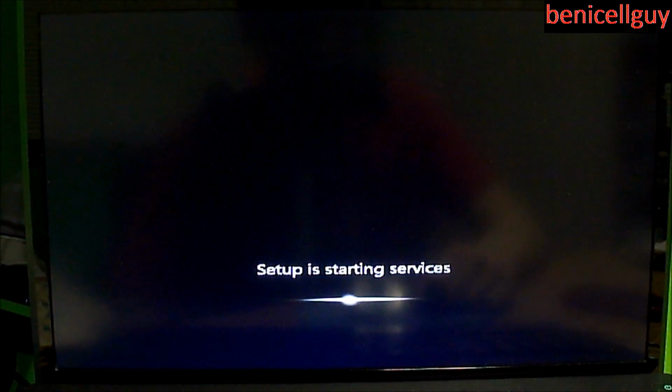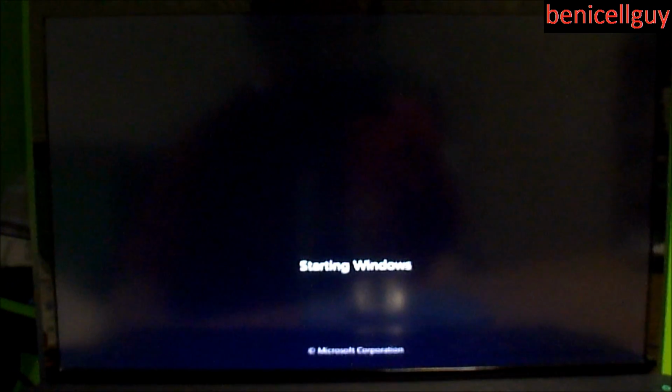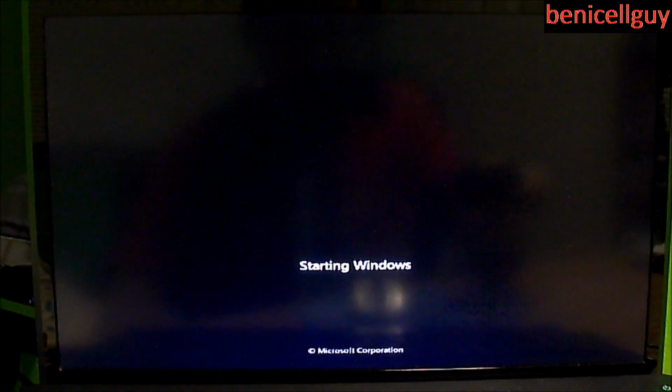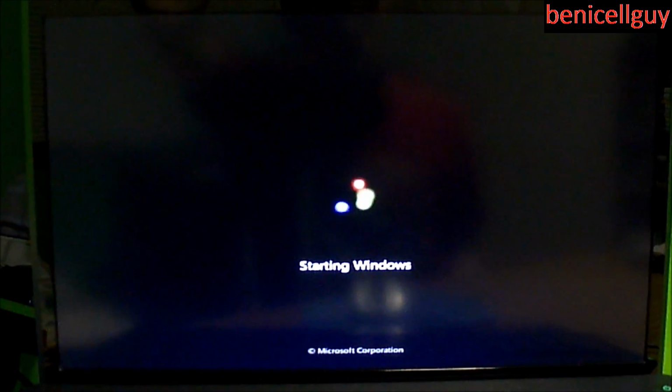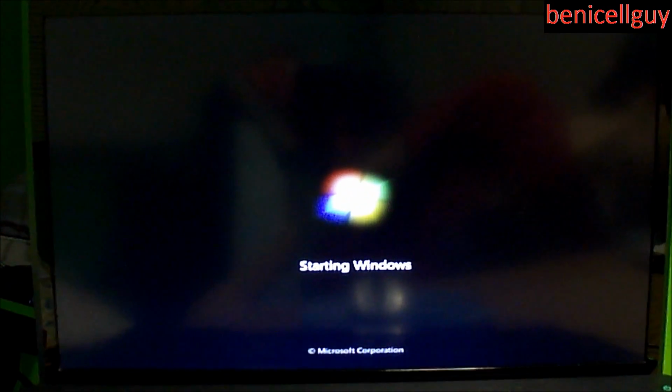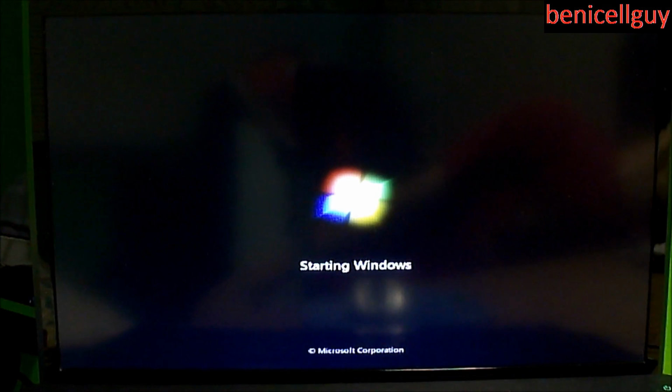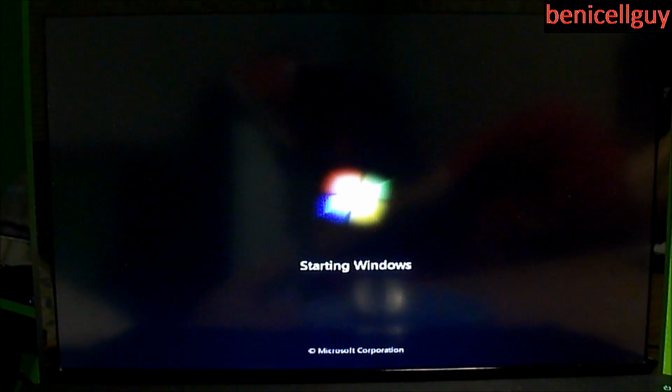Alright, see what it's gonna do. It says it's supposed to restart several times. Setup is starting services. Batteries were dying, so I had to switch out the batteries. Now I gotta charge this one. Seems to be going back to normal now. We'll see what happens.